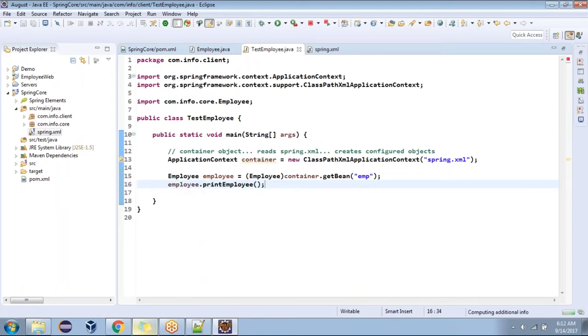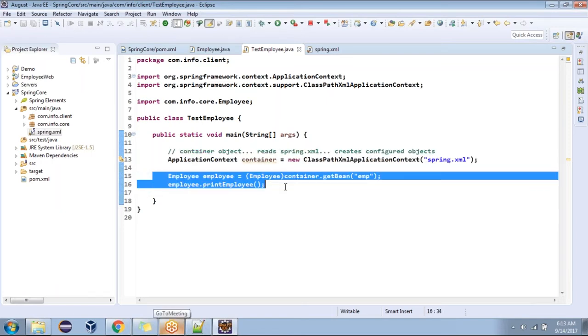Tell me, did I create any object? No, sir. Did I create any employee object? No. Okay, who created? Spring Framework created it and placed it into one location. We just configured that, and we are getting an object. Forget about this first line; we'll spend some time on it later. Just focus on only these two lines, guys.